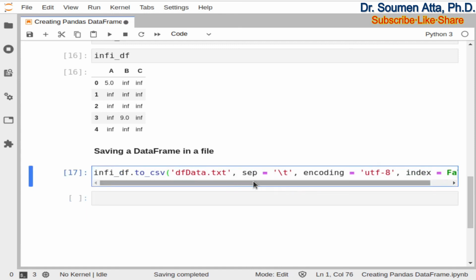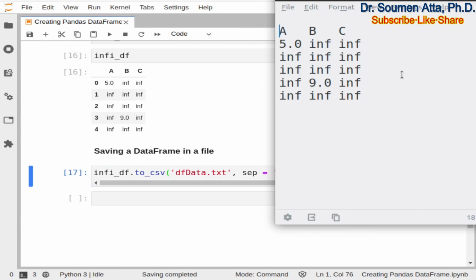So when you execute this statement, this data frame will be saved in a file called dfdata.txt. And as you can see here, if you open the dfdata.txt file, you can see the column names are there. There are no row indices of the rows, only the row values are saved. So this is the way you can save a data frame in a text file without having the row indices but having the column names as shown here.